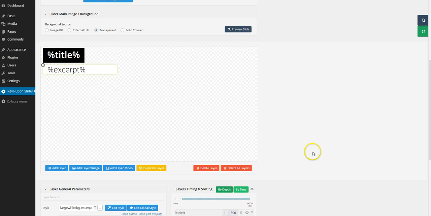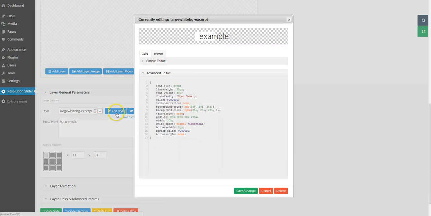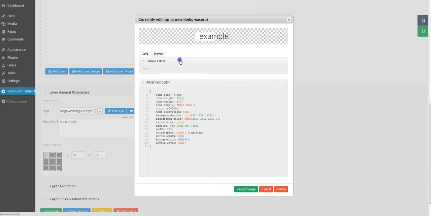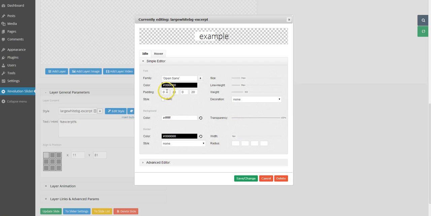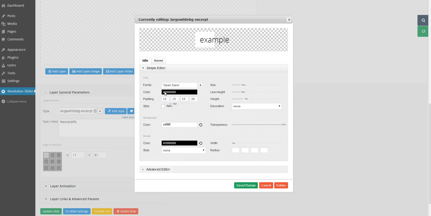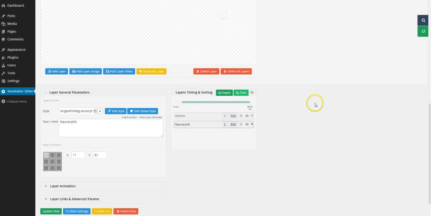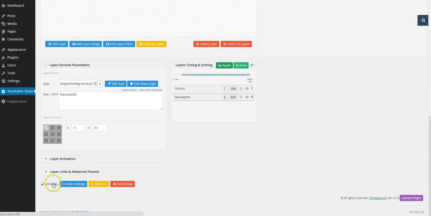Okay. And then the other thing I noticed was the padding on it. So here's your padding. I could also do this in the simple editor if I wanted to. Let's just make 15 all around. Okay. Save it. Save it. And then update it.